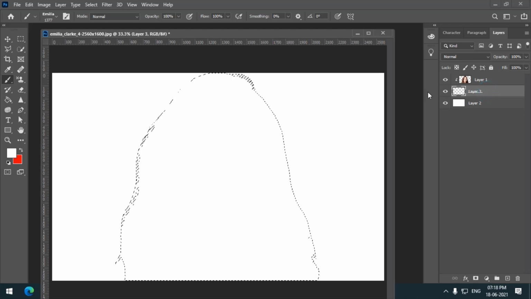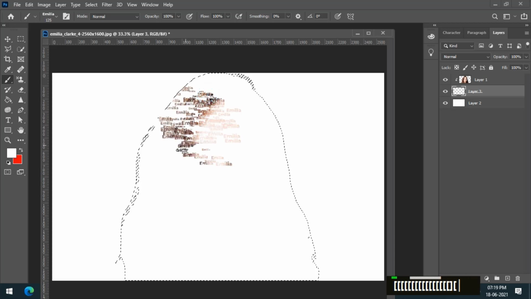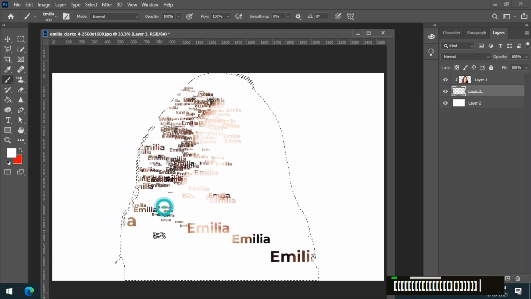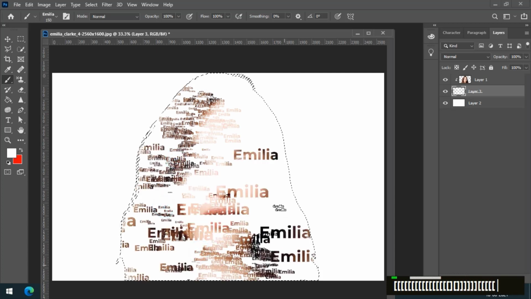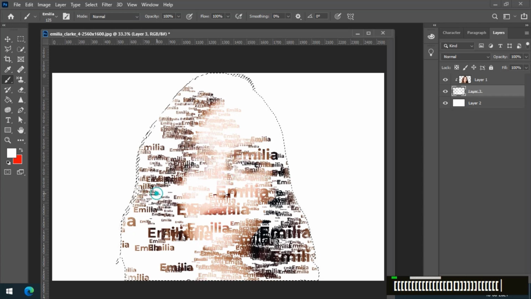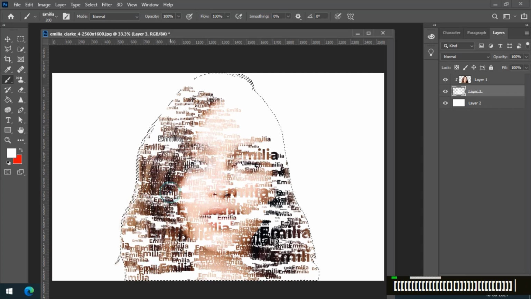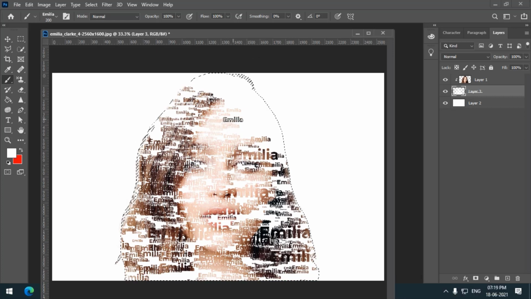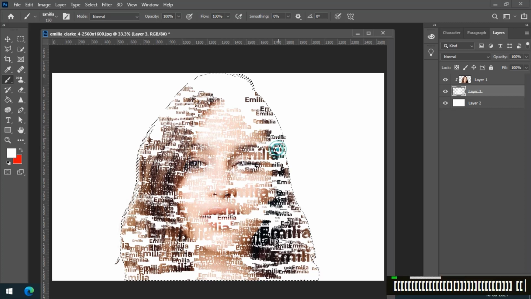Now go to the middle layer. This is very important. Make sure that you are on the middle layer and you have already selected the brush tool. Now simply draw it, but change the brush size, don't keep it the same size. Change the brush size and simply draw it. Now you remember why we have selected this area, so that it doesn't go outside the area. That's why we made the selection.